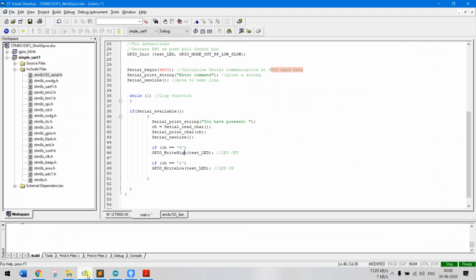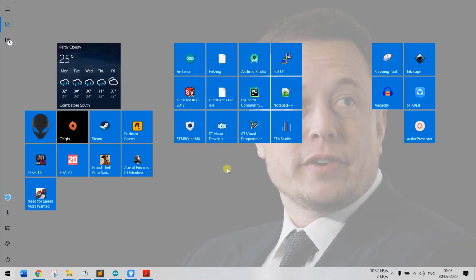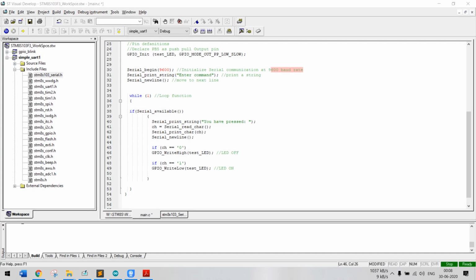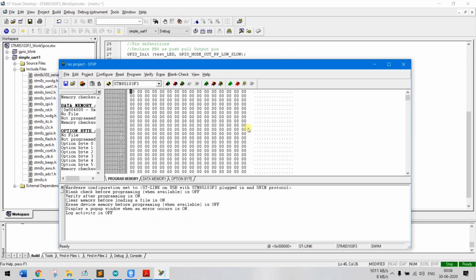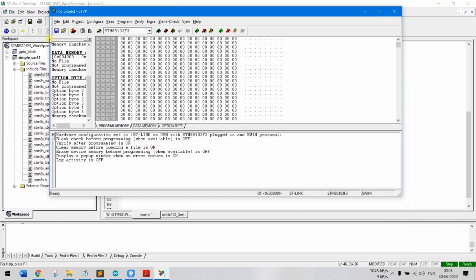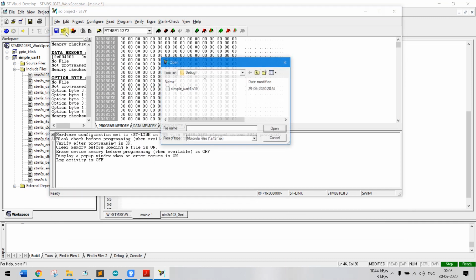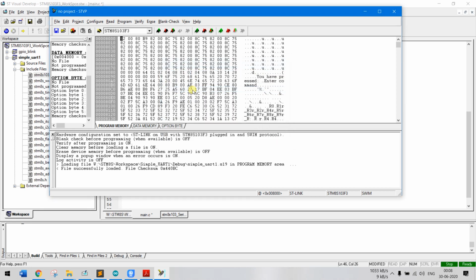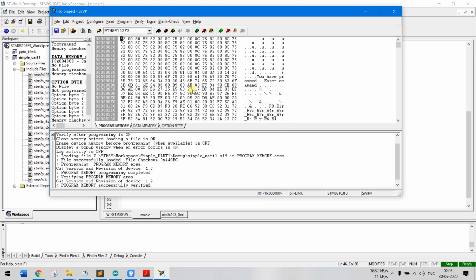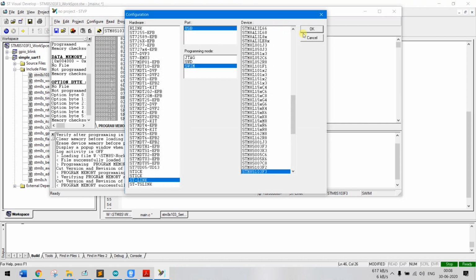Now most of you might have already learned from the previous video on how to upload the code, but let me just show it again. Open ST Visual Programmer. And then open the code file over here. So it will be .s19, which is equivalent to the hex file in other microcontrollers. So just select that, Control P to program it. And once the programming is done, make sure you do this to reset the ST link.